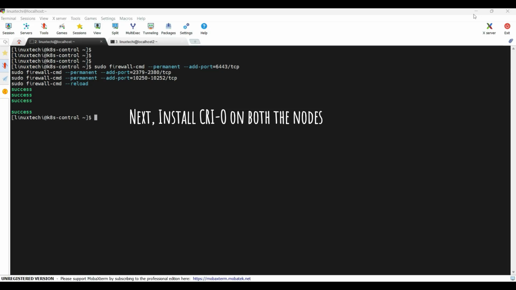CRI-O is a lightweight container runtime built specifically for Kubernetes. It is faster, more secure and production ready. First we need to define the CRI-O version, then we need to define the CRI-O repository, and using the dnf command we will install CRI-O, and then we will enable and check the service status of CRI-O.